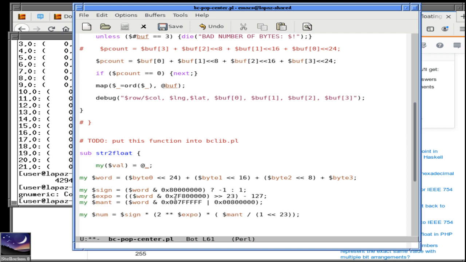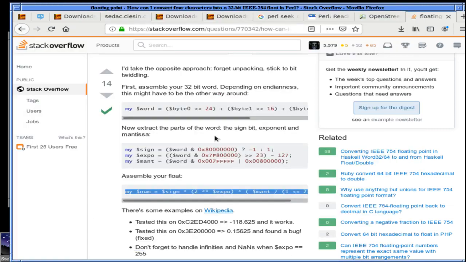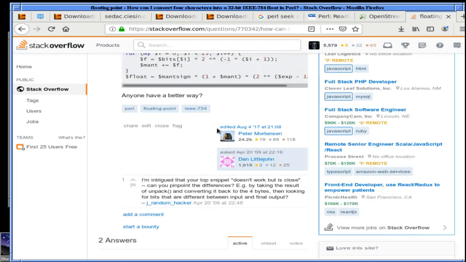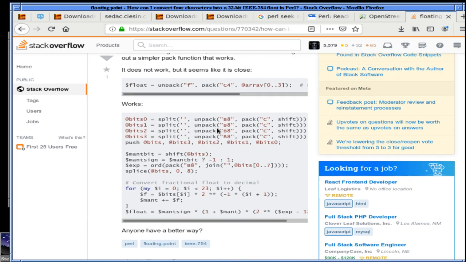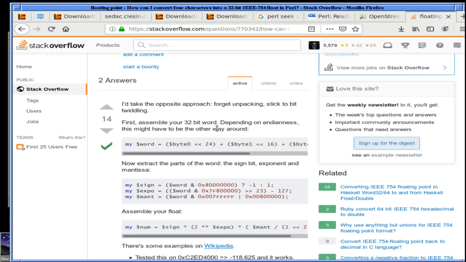Let's see. So he is going with the assumption that we already have converted into an array of 4 digits. Which, let's see. So he's actually picking this up from, I think this guy's code here. Let's see. I'm actually wondering if you could left shift bytes directly.